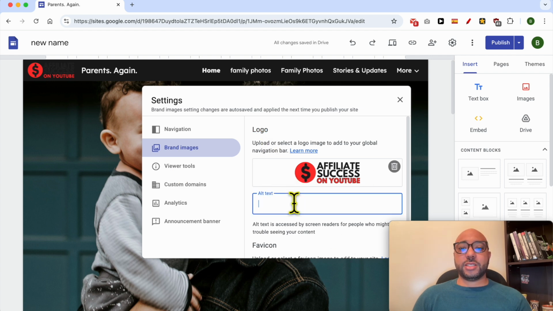You can add an alternative text for people who may have trouble seeing your content. For example, my website logo dash a dollar sign in a red circle.